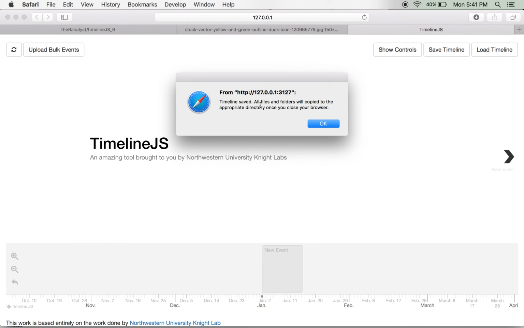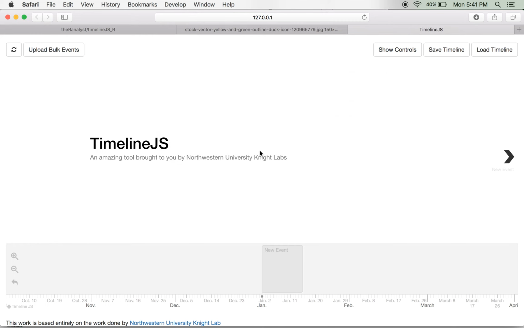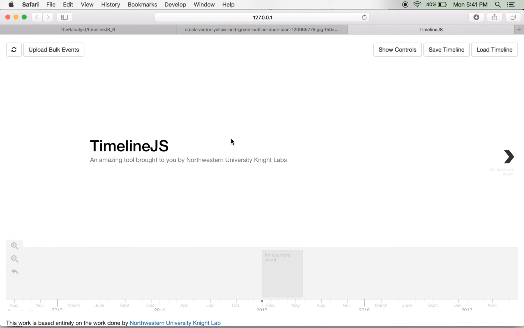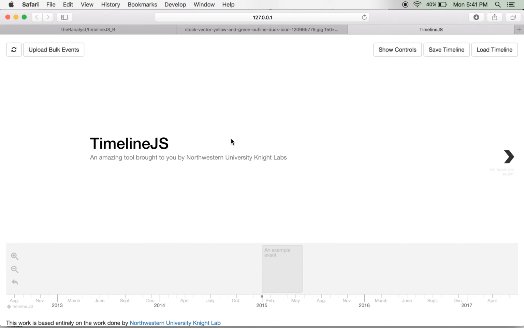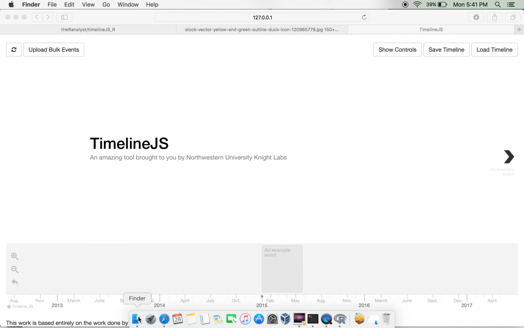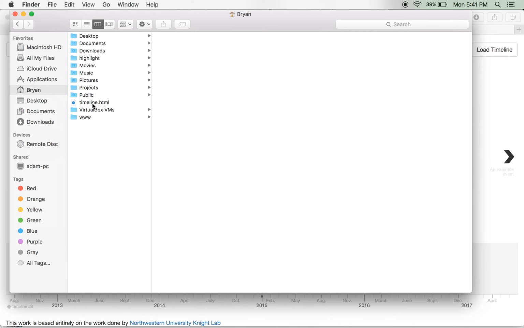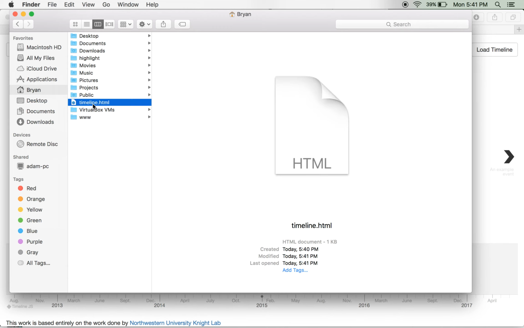And here it says timeline saved. All files and folders will be copied to the appropriate directory once you close your browser. Okay. So closing means either actually closing it or refreshing the page using Control R is considered the same thing. And so now, if I go to my Finder, which isn't opening up, we will now see that if I open this up, it will be my timeline.